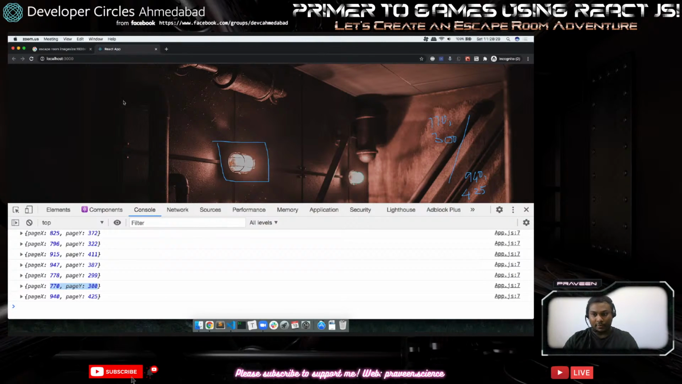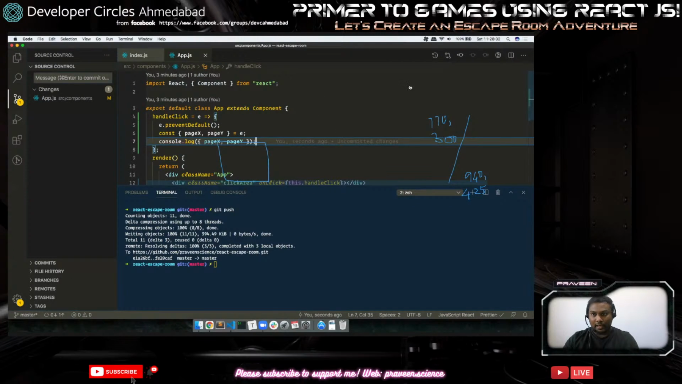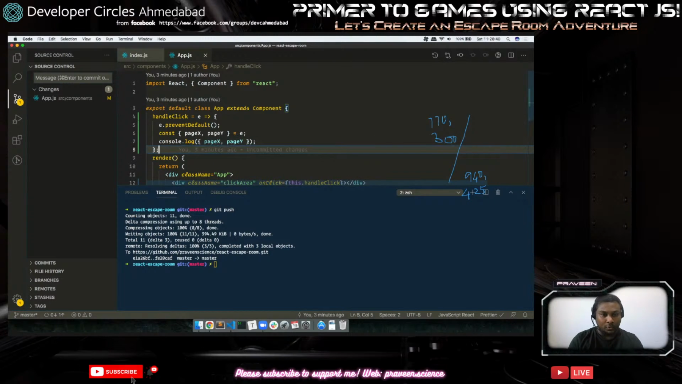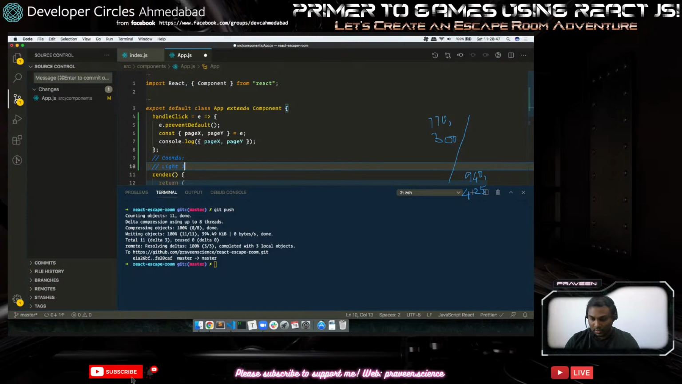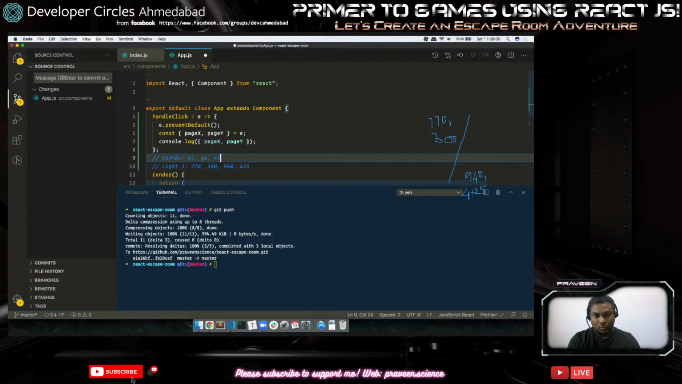We have these two things, right? So let me go back to our code, and inside our undo, I'll just remove this one alone. Now I'm going to put one quad. So the light one is 770, 300, 940, 425. So this is technically x1 y1 x2 y2.